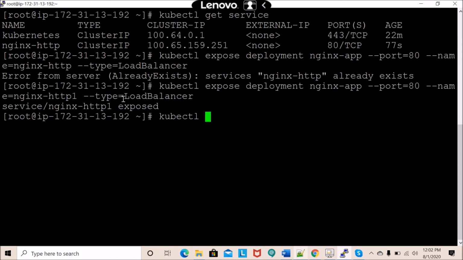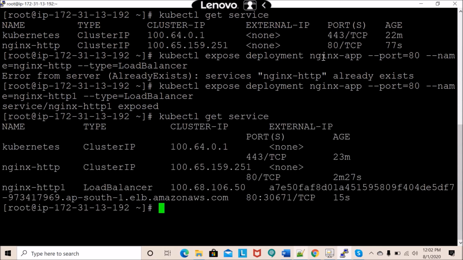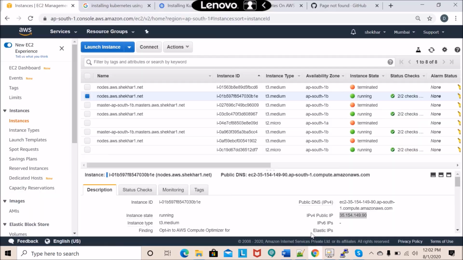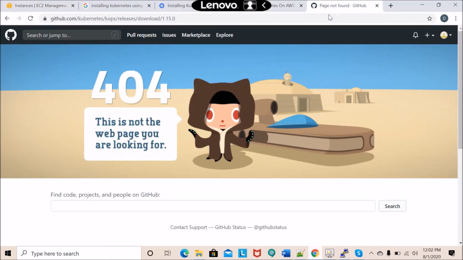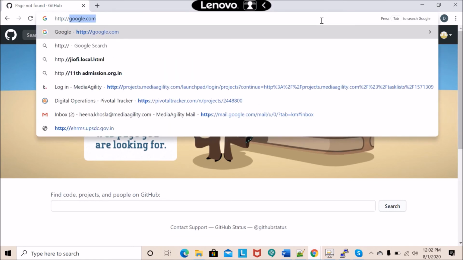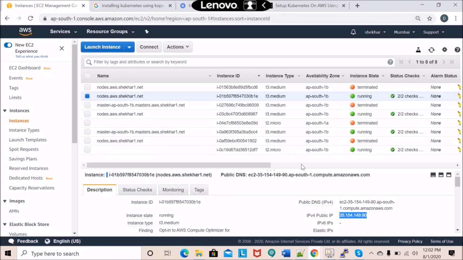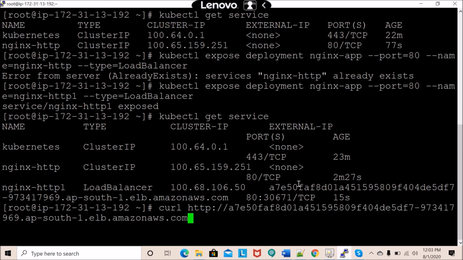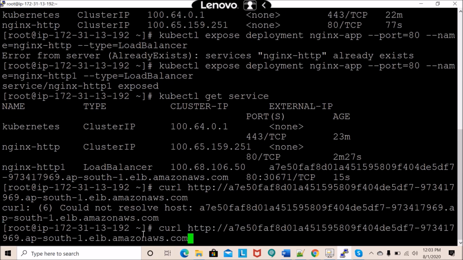Now if I do kubectl get services, do you guys see? Now a load balancer has been created here. This is now publicly accessible, but I have not opened any port, so if I try to access it from my local machine, which I'm using to access this node, I will not be able to access it.